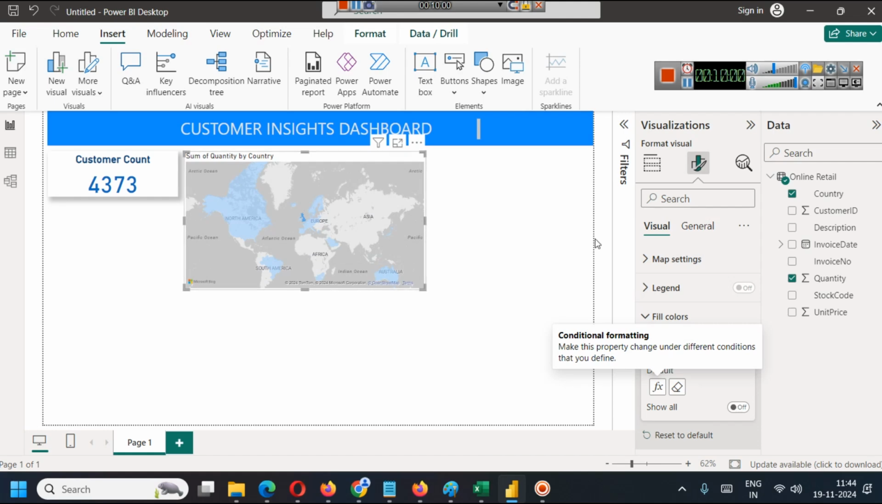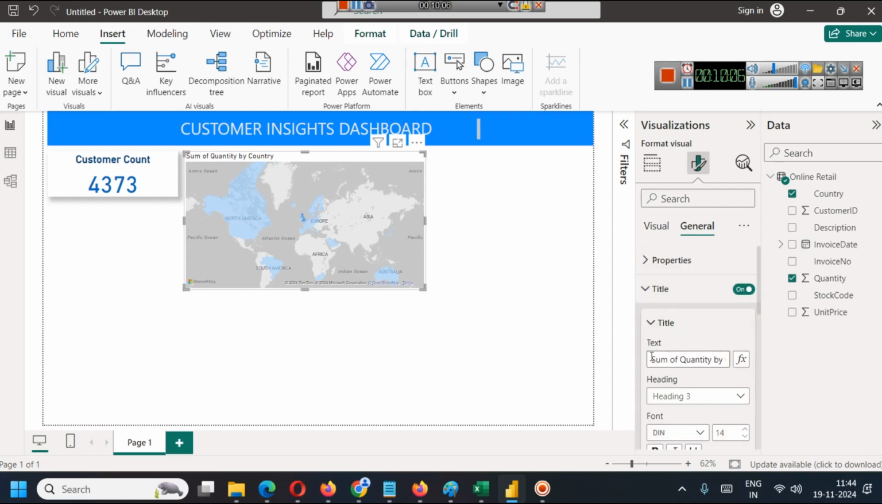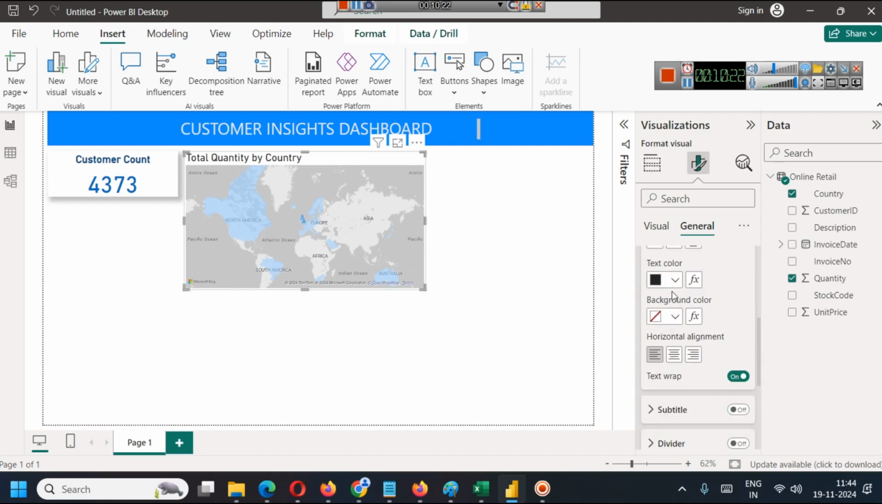So now you can go to visual, and go to general and title, and instead of sum of quantity by country, you can write something like total quantity by country, and you can increase its size to the other visual size, and set the text color to your base color, and fix.